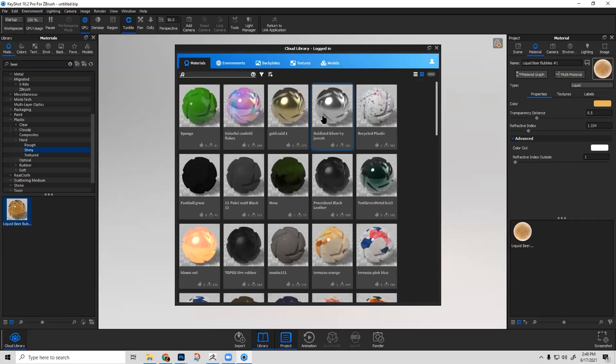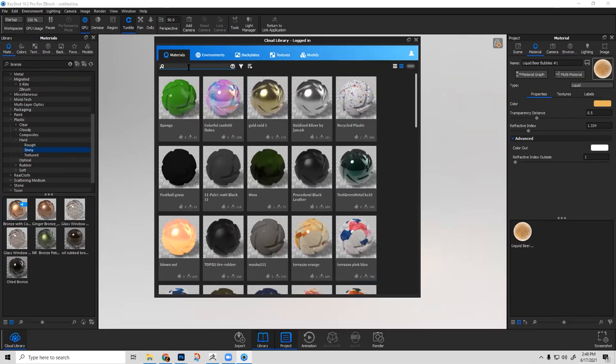Literally, if I don't find it immediately over here, like when I was talking about, oh, is there a bronze? And if there isn't, the first thing I do is go in here, bronze. And 99 times out of 100, I'll grab what I need.